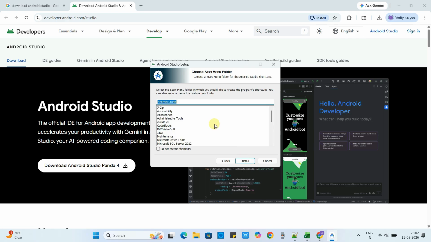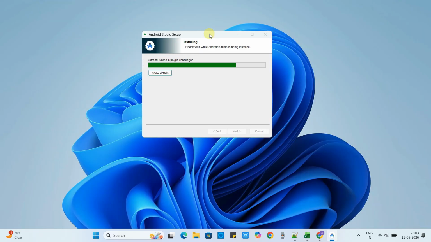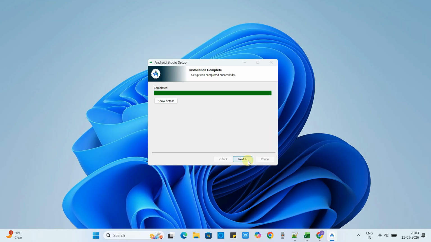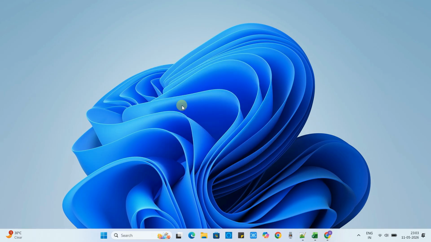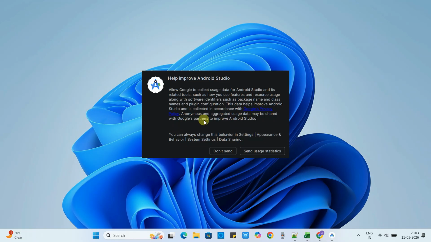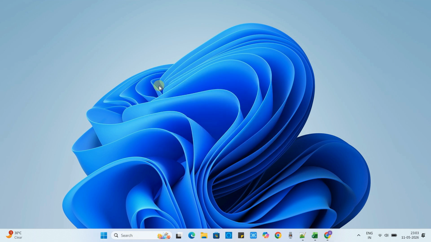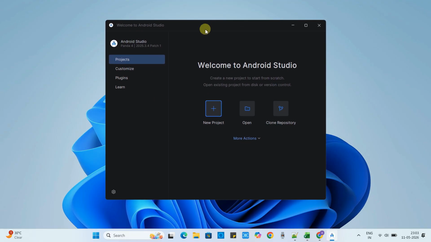This is the start menu folder with this name. Click install, and here your installation will start. This will take a little bit of time, so I have done a fast forward here. Now finally click launch on this Start Android Studio. On the first screen you will see, just click don't send statistics. And the very first screen you will see is Welcome to Android Studio.